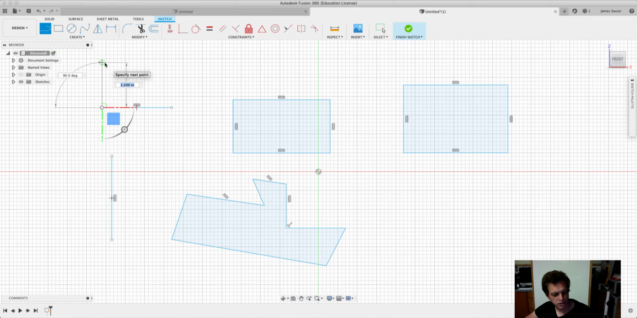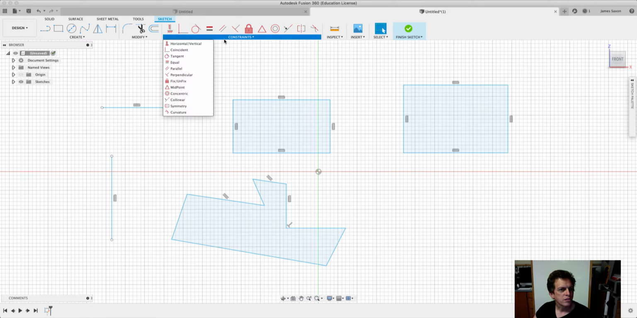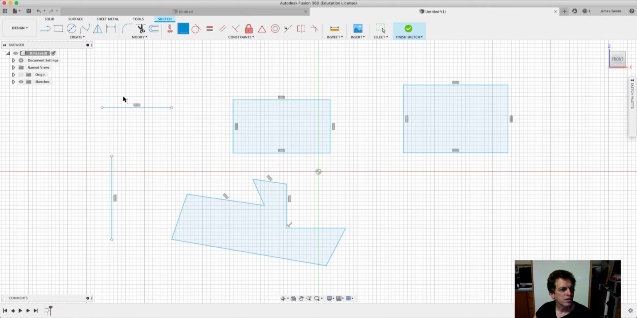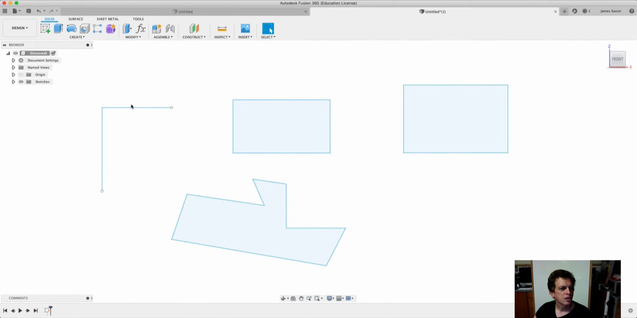oops, I'm still on the line tool. My apologies. I'm going to go to constraints, select coincident. So select sketch objects. So I'm going to select this point, and I'm going to select this point. And now, if we finish the sketch, if I move this around, you'll see that those stick together. It will even change the dimensions of this line to make that happen.